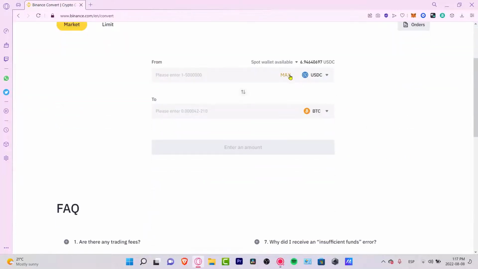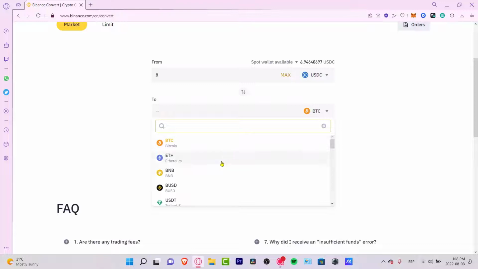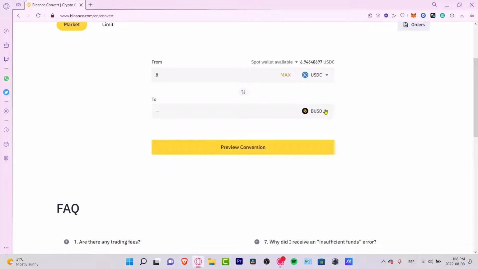So you just need to select the token that you want to trade. You can put the maximum amount if you want. I'm going to put 8, and here you can put the token you want to receive. Let's say you want to receive USD, and go into preview conversion.